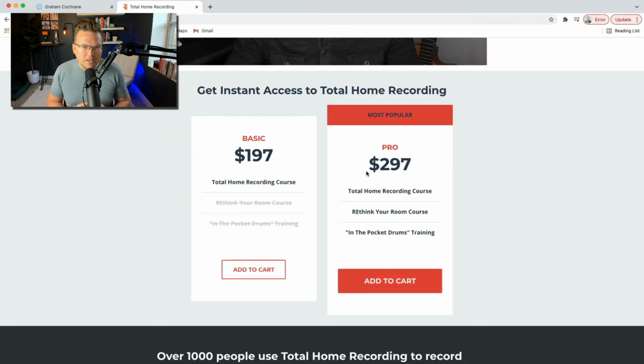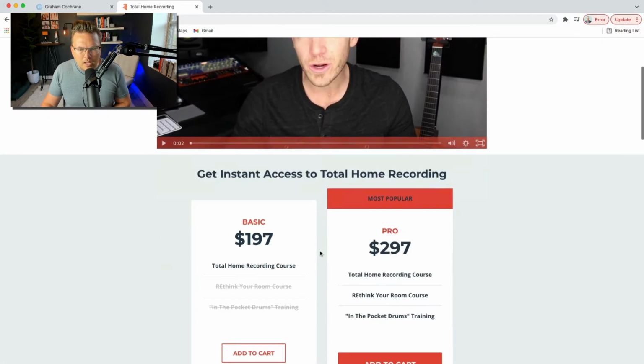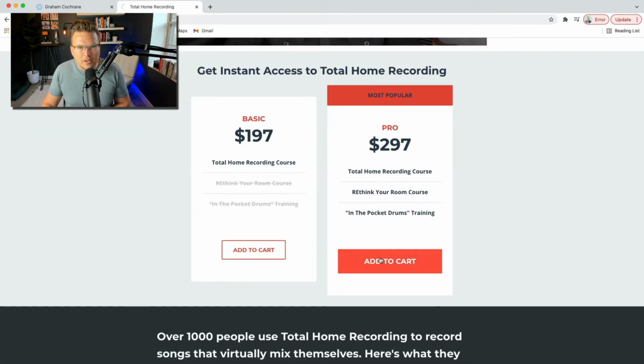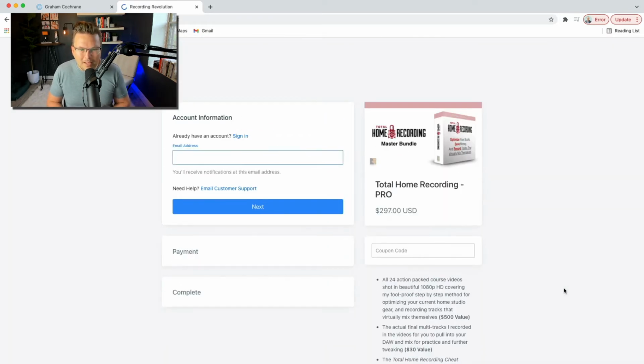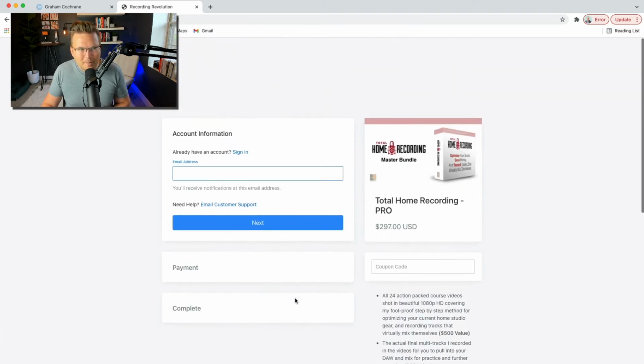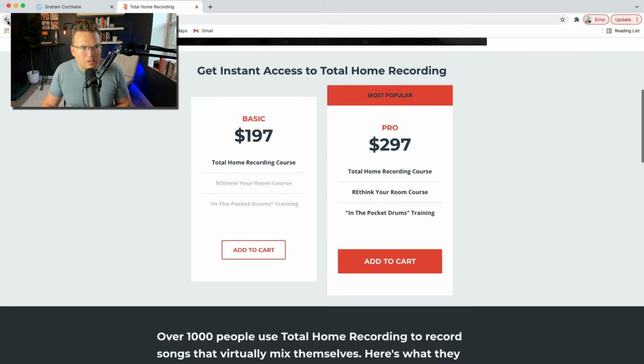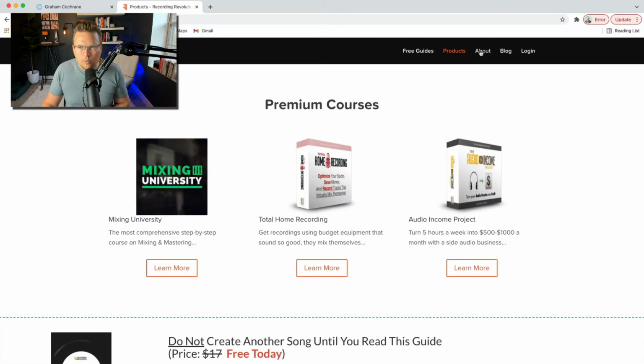Again, super easy to do this within Kajabi. You can have a basic tier and a pro tier. You can have 3 tiers, 4 tiers, whatever you want. And if we click on, say, like this one, add it to cart, it's going to take us to the checkout page, simple checkout page, email, payment, complete. All right. So very, very cool, very easy to do all of this stuff within Kajabi.